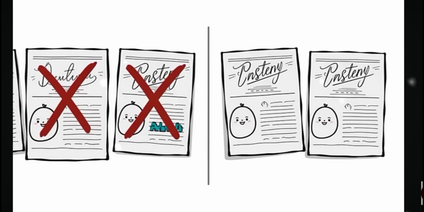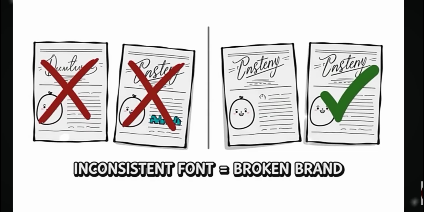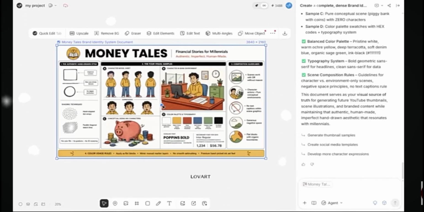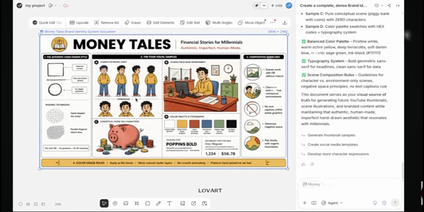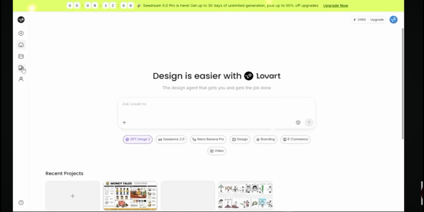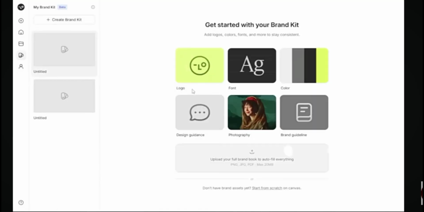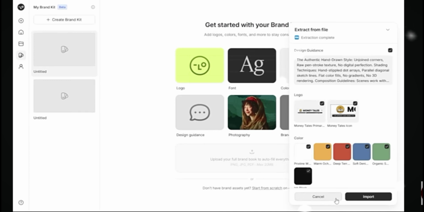This matters because the text style is part of the brand. If every thumbnail uses a different font, the channel stops feeling like one consistent visual system. Now the brand kit system document is ready, and this is where the whole visual system starts becoming reusable. I click on Create Brand Kit and upload the full system document we created earlier. Then, Lovart extracts the key visual details, including the color palette, art style, character direction, and font style.